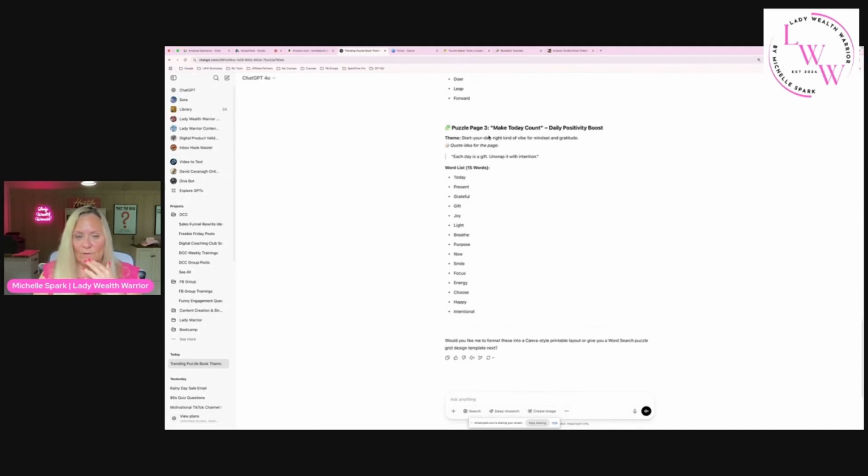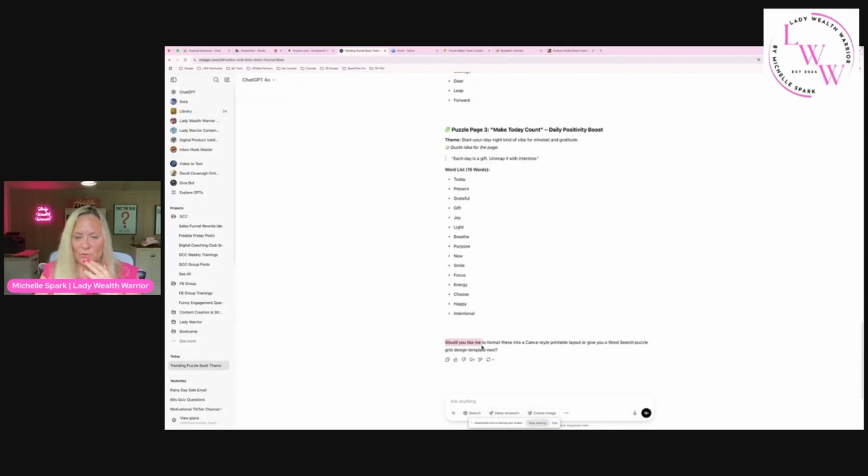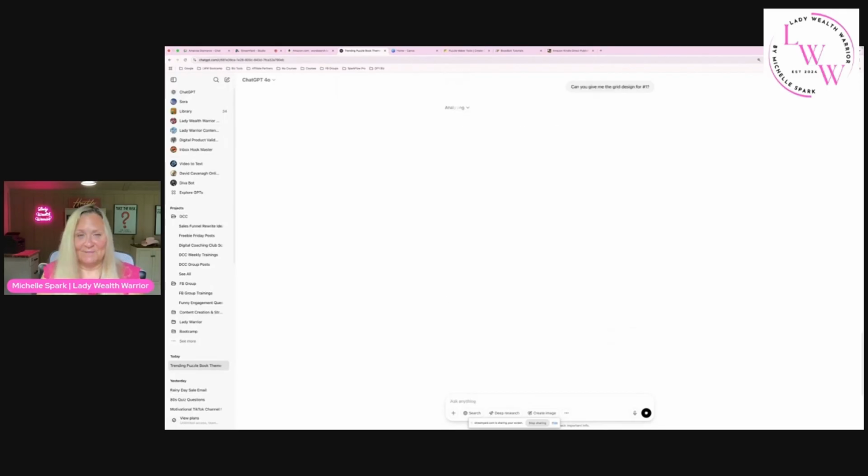Okay. So 3 pages. Would you like me to format these into Canva style, printable layout, or give you a word search puzzle grid design? Okay. So here's the other good thing. You can do the grid design right here inside of ChatGPT. All right. So don't think that you can't, this is it, right? Give me the grid design for number 1. This is amazing.